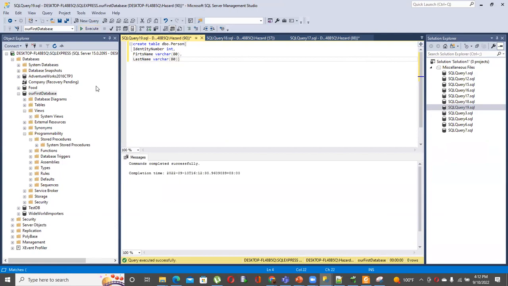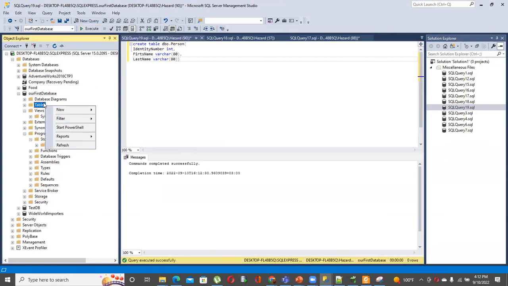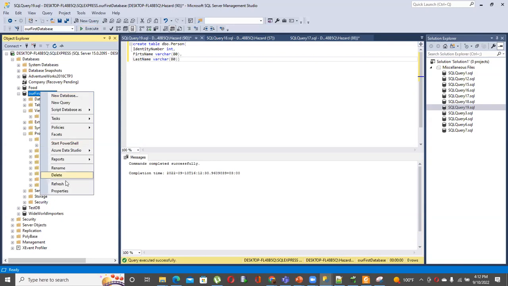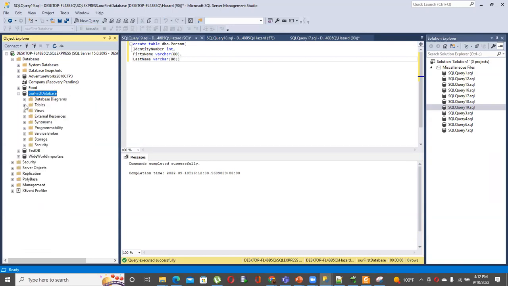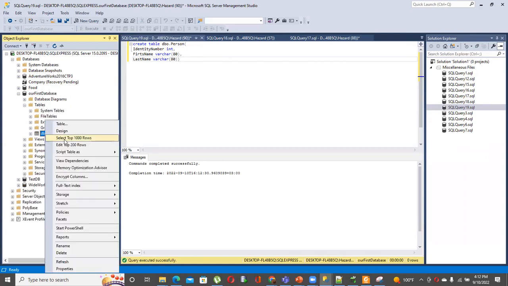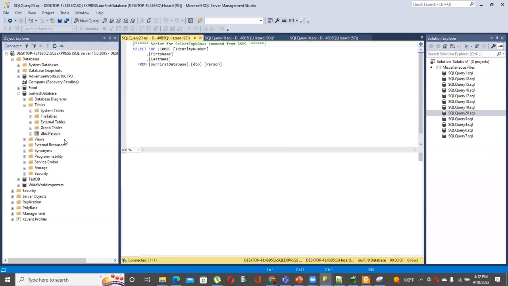So now we've created our first table. You come down to the database and refresh. So we have our first table here, which is empty. Is there any question?